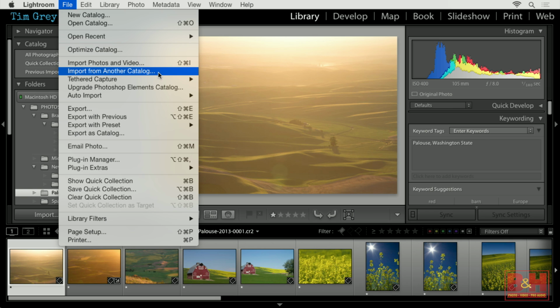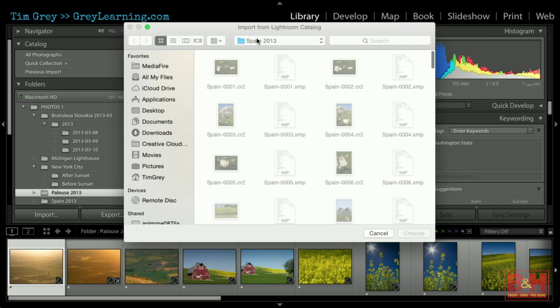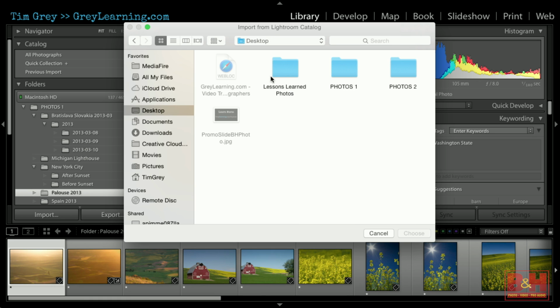So I'm in my master catalog, and I'm going to import from any of my other catalogs, possibly copying my images all at the same time. All right? So import from another catalog. And Lightroom's going to say, okay, that's cool. I can help you with that. I mean, it doesn't, but I kind of like to think that it's polite that way.